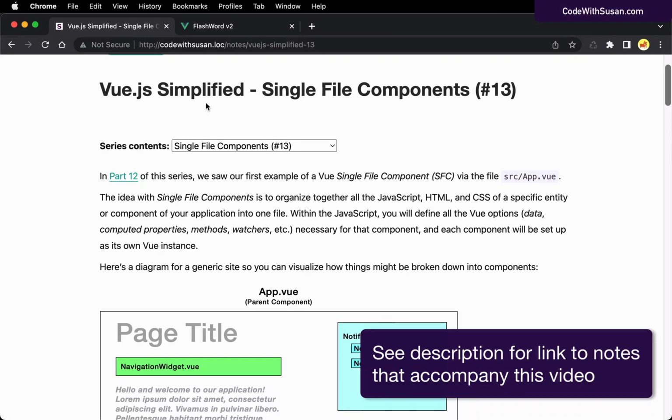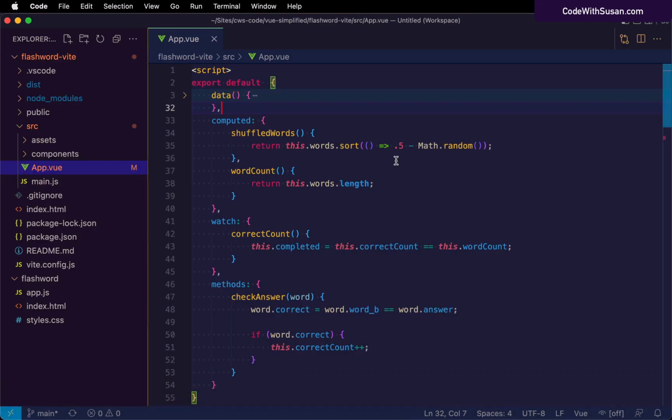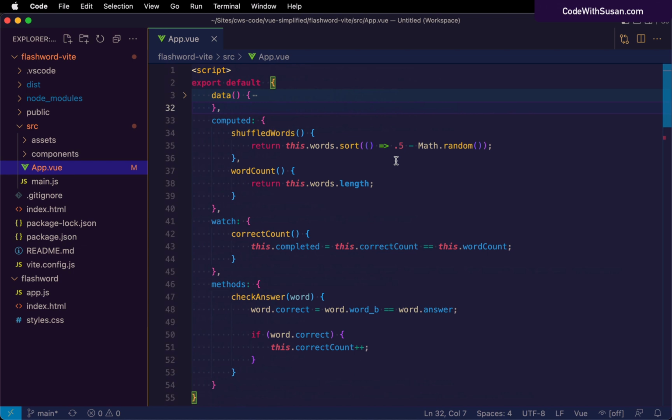In the last part of the series, we saw our first example of a Vue single file component. Specifically, we're working with this file app.vue. And within here, we saw that we joined together all of the JavaScript, HTML, and CSS that we needed for this component into a single file.